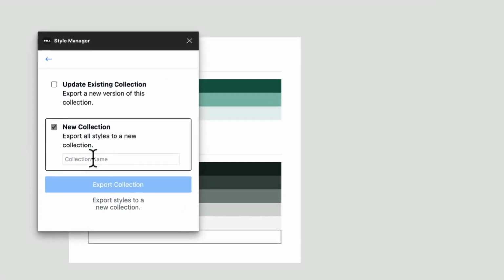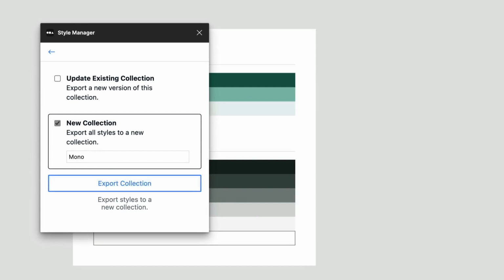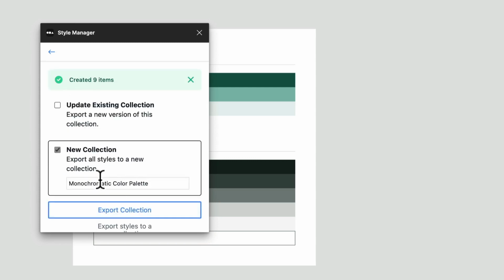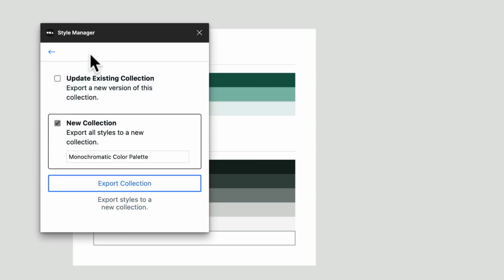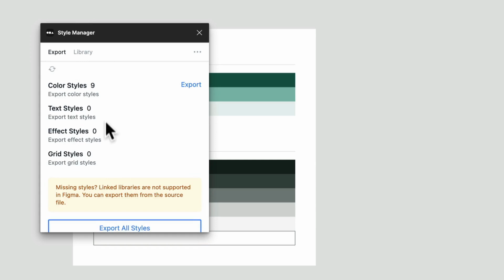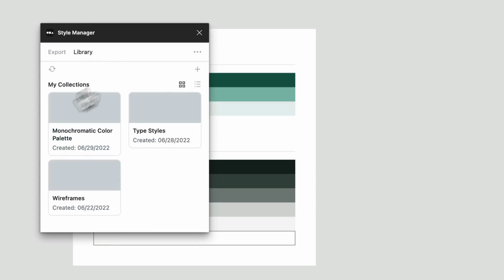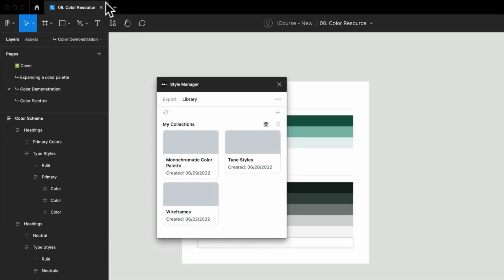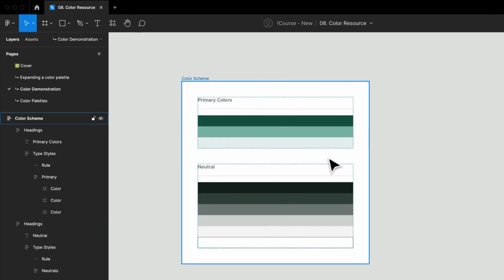I'm just going to call this our monochromatic color scheme, or let's just call it our palette. And then I'm going to go to export the collection. Perfect. And now when I go into a new file, I'll be able to import that collection. So I can see that there. Let's back out from here now. So that's just a little tip.